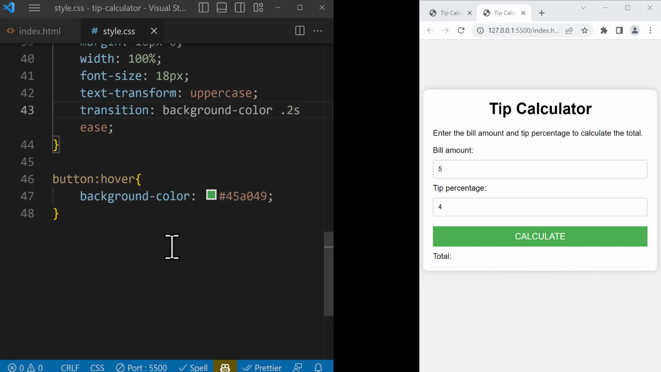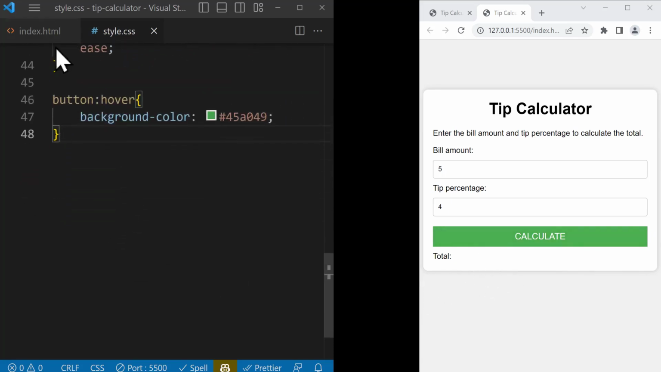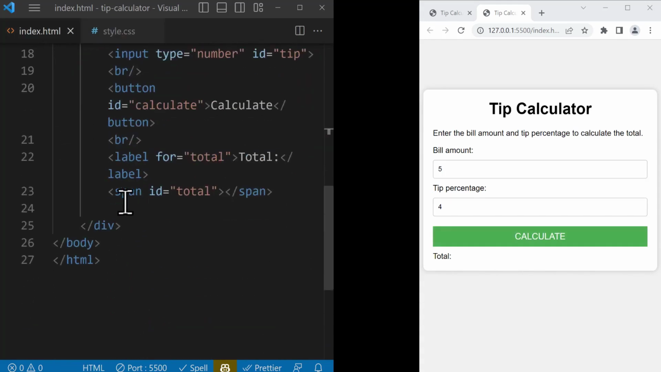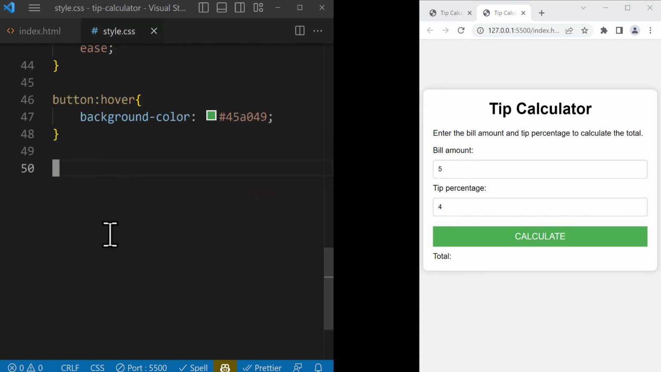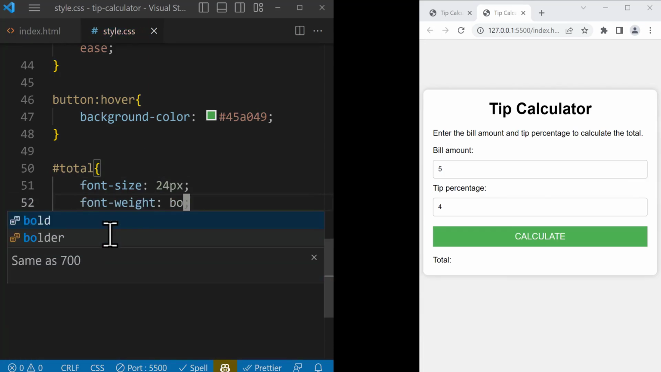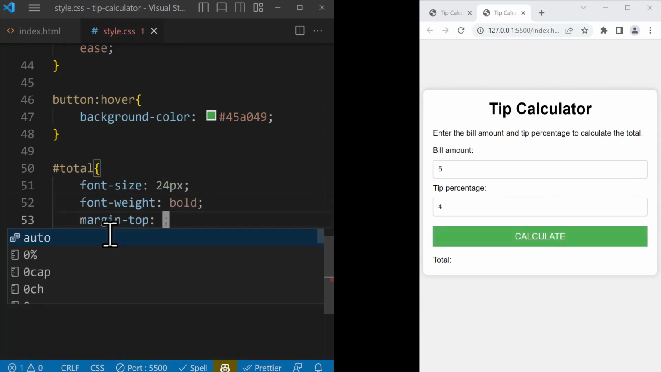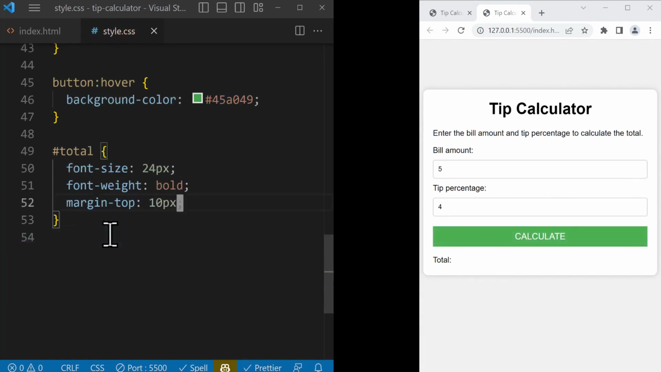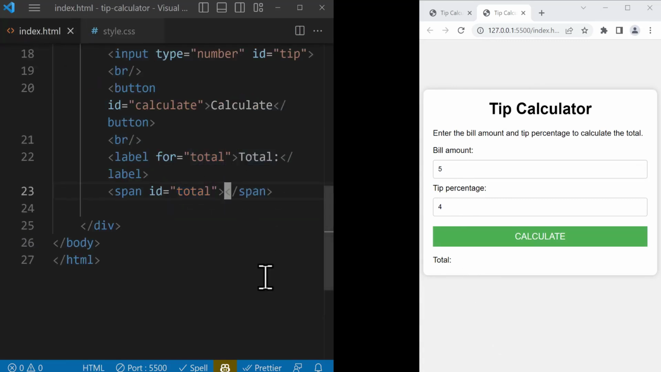And the last thing we want to style is this total, the total amount. And we're going to target that because the total is inside an element with the ID of total. We can target it using that ID. We just want to change the font size to 24 pixels. And we'll set the font weight to be bold. And finally, we set a top margin of 10 pixels. You can't see it yet. We need to add some values here. For example, I'll just set 1000. We can see the value here and it's bold.